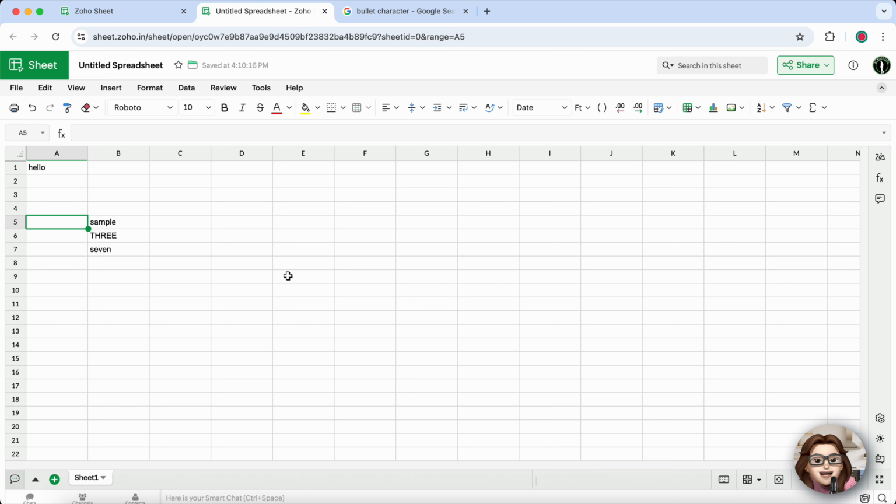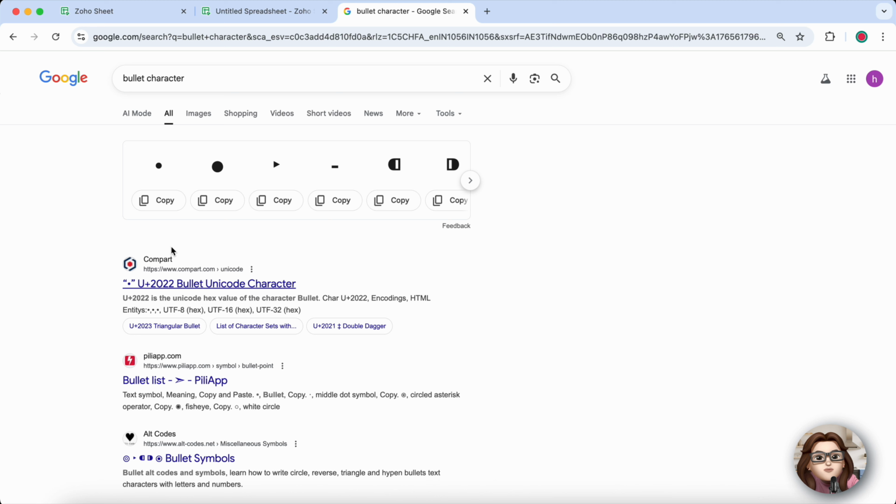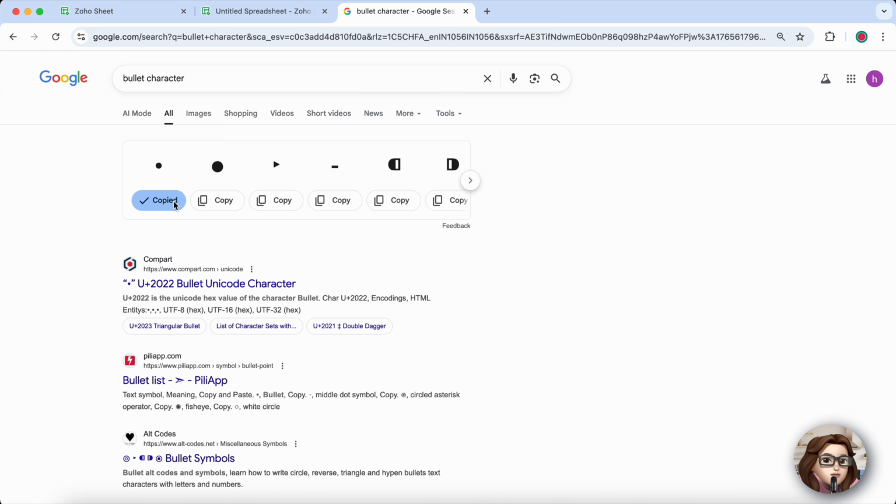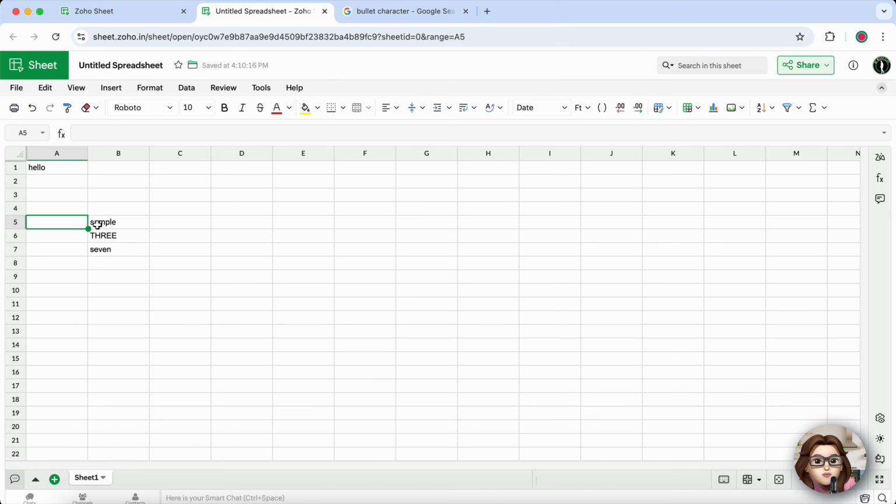Start by opening your browser and searching for a bullet point character. You will find plenty of options you can copy. Choose one you like and copy it to your clipboard. Now return to Zoho Sheet.